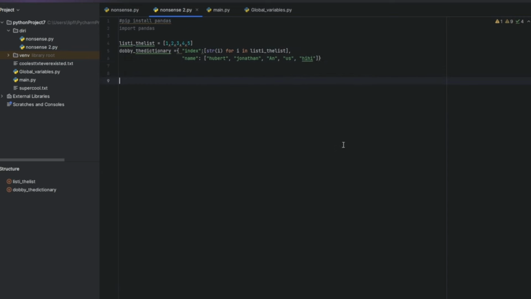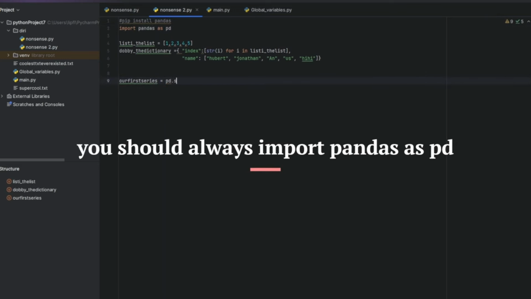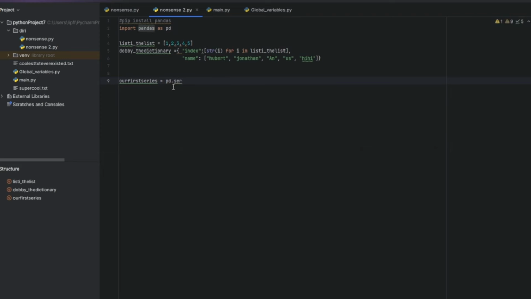First, let's create our first pandas structure, which is the Series. So our first series equals pd. Let's import pandas as pd. pd.series. No, I'm just stupid. Series has to be uppercase because it's a class. And as an input, let's see, it wants any data. Like in NumPy, we can define a dtype. So let's just put in the list.